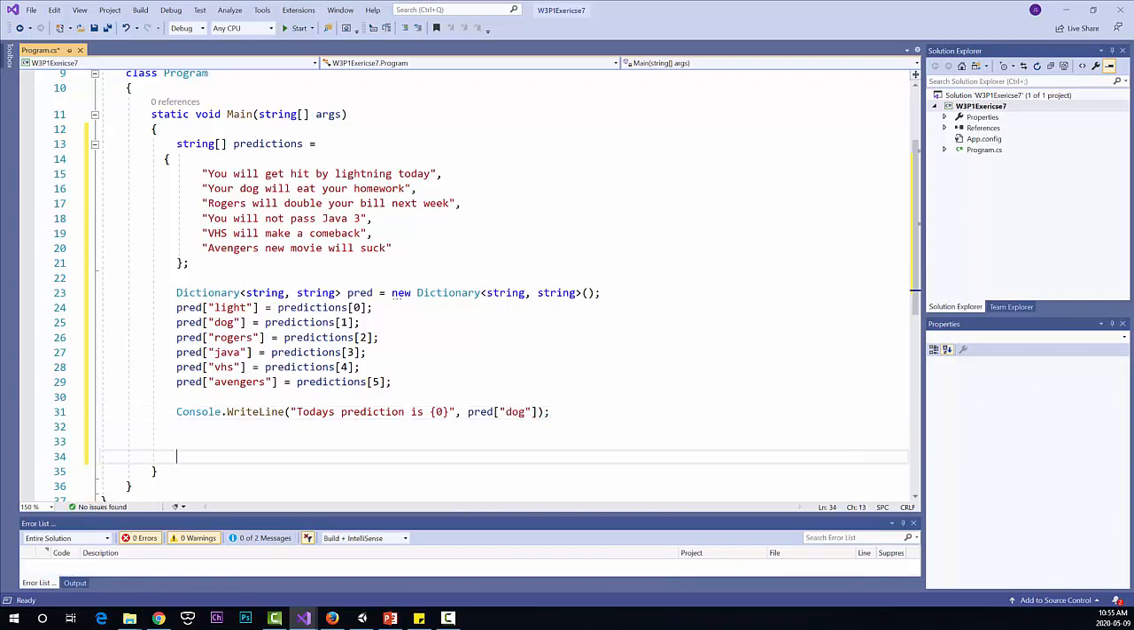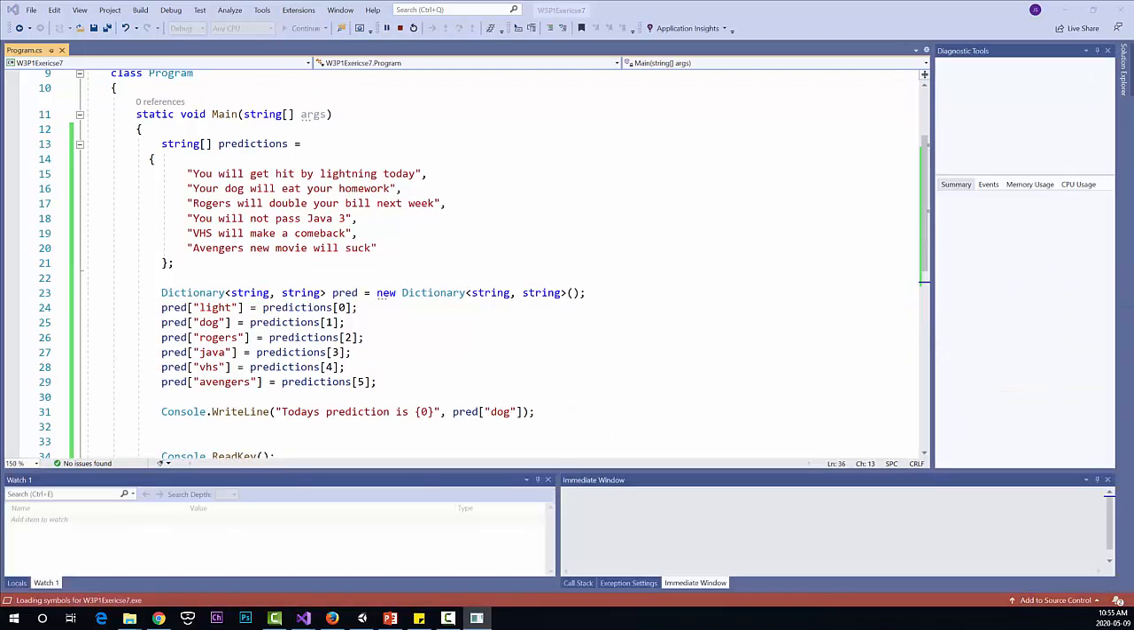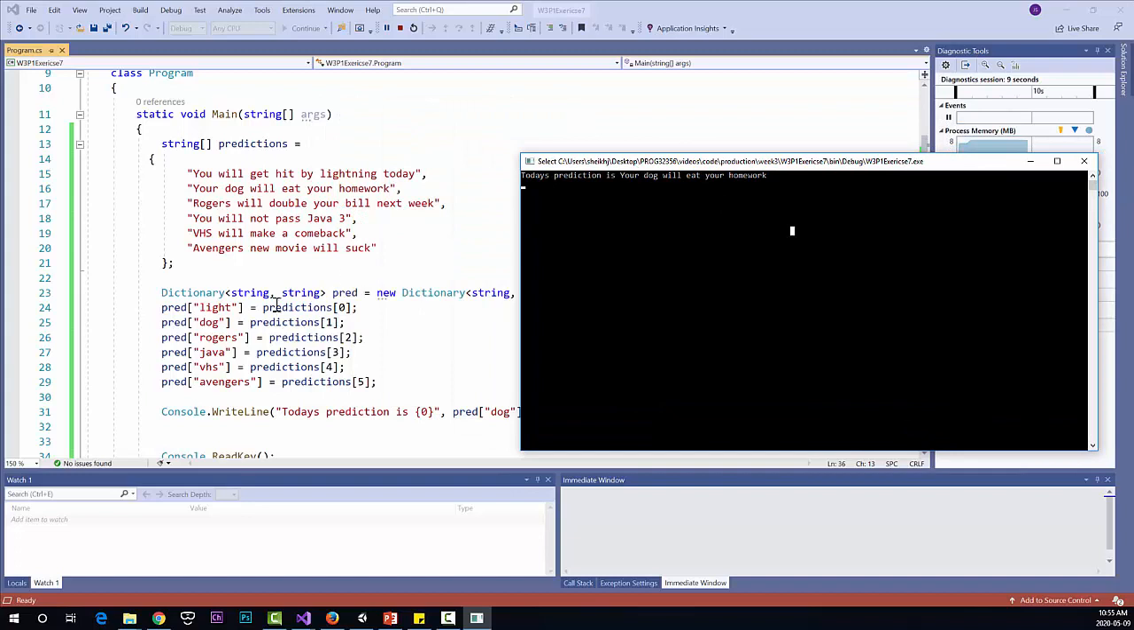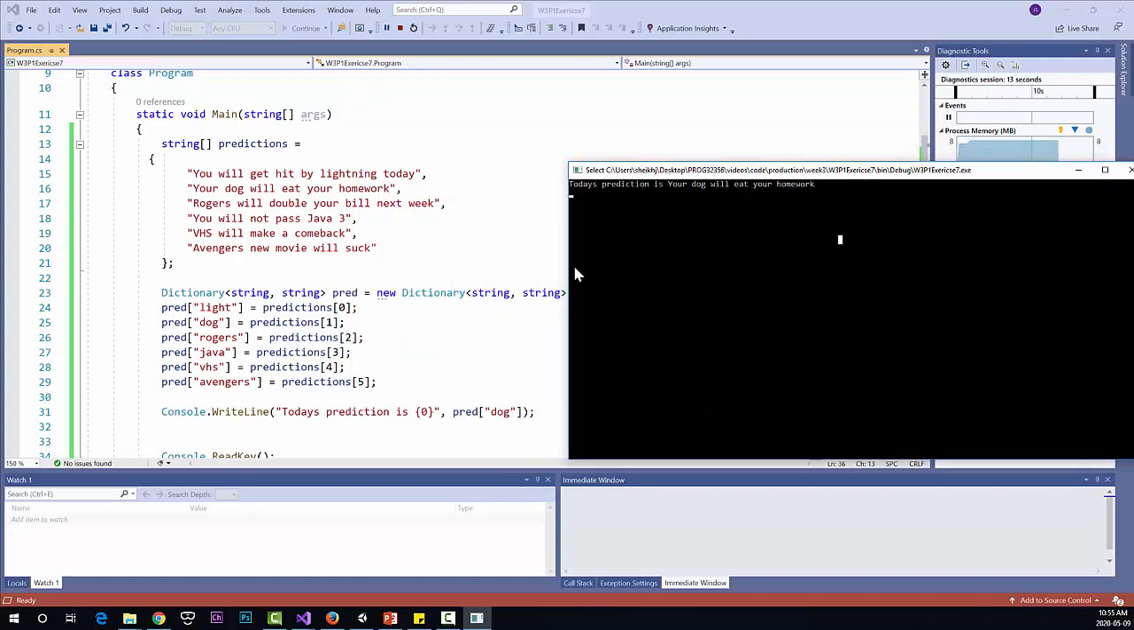All right, let's put a console.read key at the bottom. All right, and we'll give it a run. All right, so we're saying today's prediction is your dog will eat your homework. So we're able to create a dictionary, right? Insert items into the dictionary as we're seeing here, and then retrieve something from the dictionary as well.